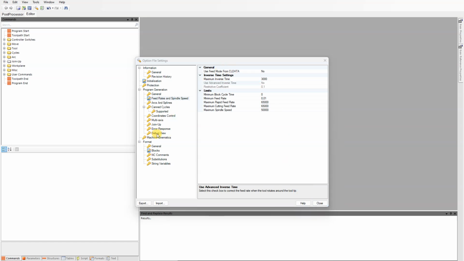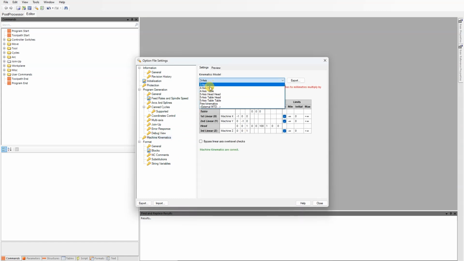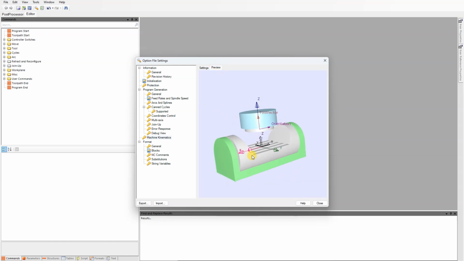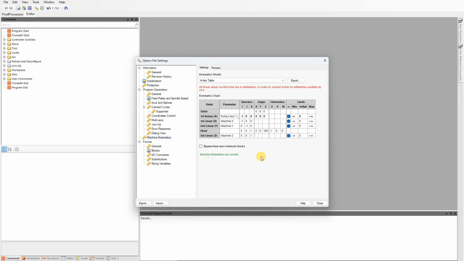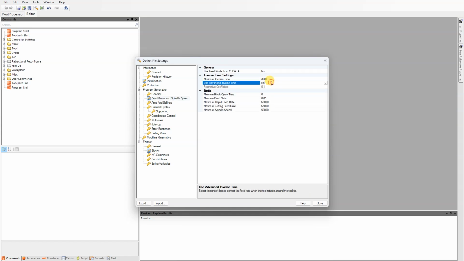Okay, I have to define my machine kinematics first. 4-axis table. The directions from the rotor are okay. This is okay, and this is also okay for me. Here in the view, you can see my A-axis is on the X-axis, my Y-axis and my Z-axis. This is okay. So now I can change inverse time to yes.